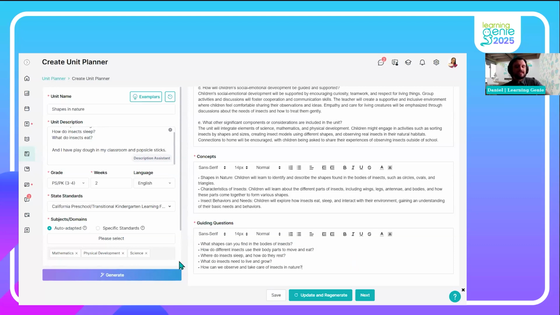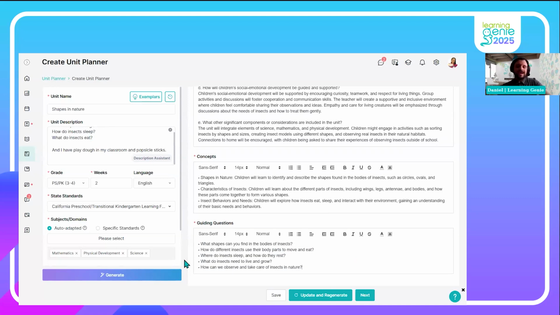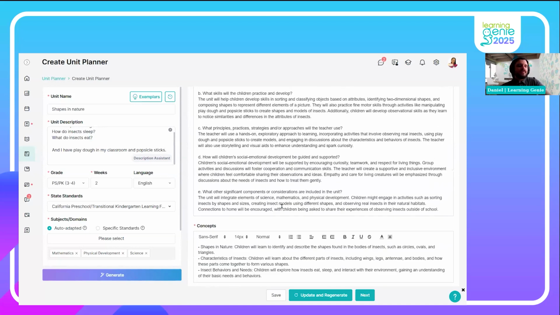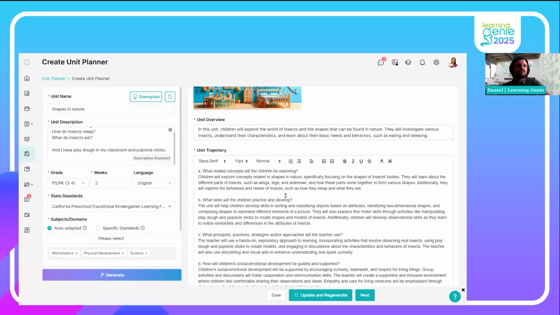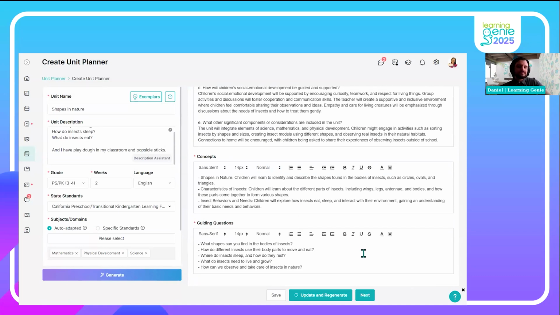Now, you don't have to stick specifically with what Learning Genie gave you. If you'd like to remove anything, you can. If you'd like to add any additional guiding questions, you can as well. Right here, start typing it in. And that goes for everything. For the unit overview, the unit trajectory, you can make any additional changes. And then we can go to the next portion.